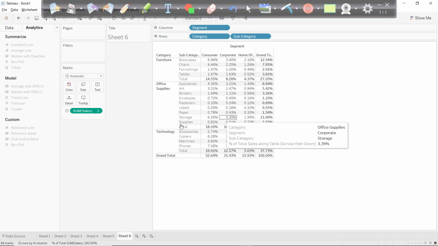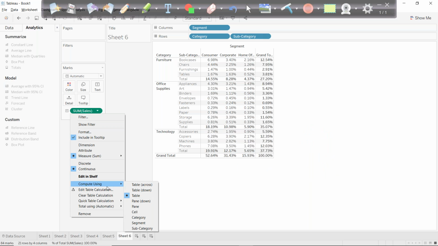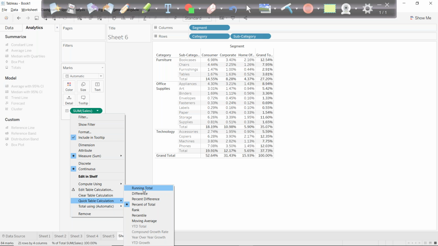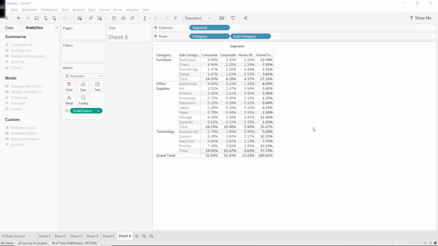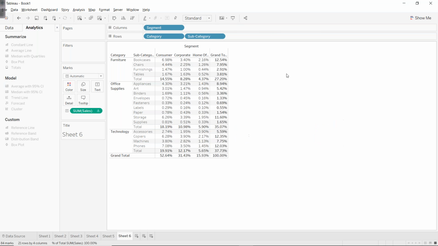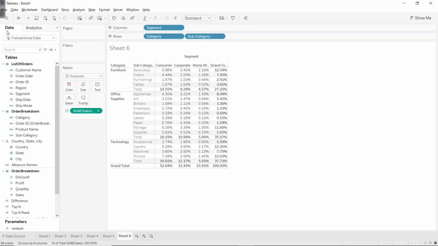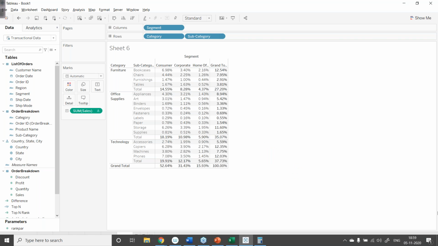So that is about the table calculations which we have. Right? We have running total, difference, rank, moving average. These are some of the table calculations which we use. All right. So this is what I wanted to cover today.